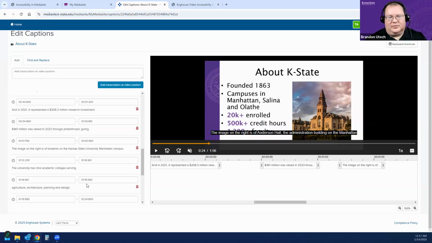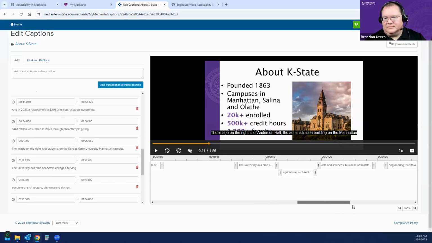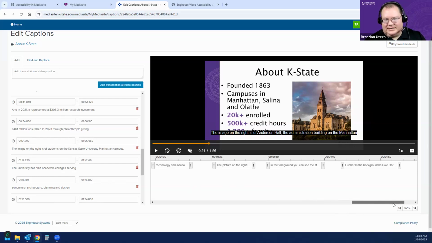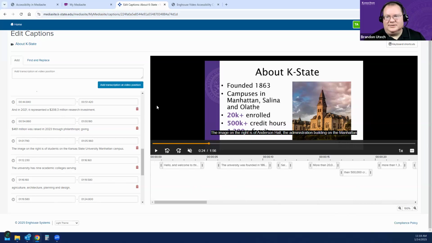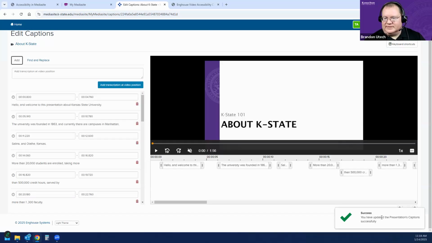Again, this is totally up to you on how you want that to format, or how you want the captions to actually read. You just need to make sure that they're as accurate as you can make them. Again, don't worry about getting tied up in the word error rate is this, and it's not compliant unless I reach 99% accuracy. Just make sure it makes sense to the student. Once I'm done, all I have to do is hit save in the top right corner. And it says you have successfully updated the presentation's captions.